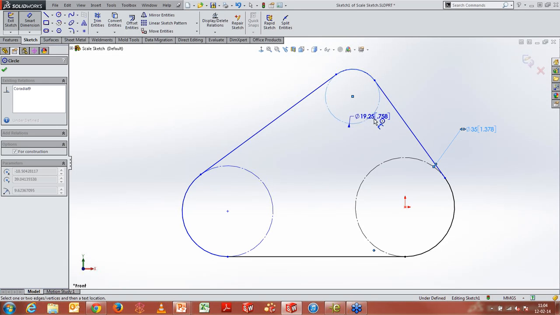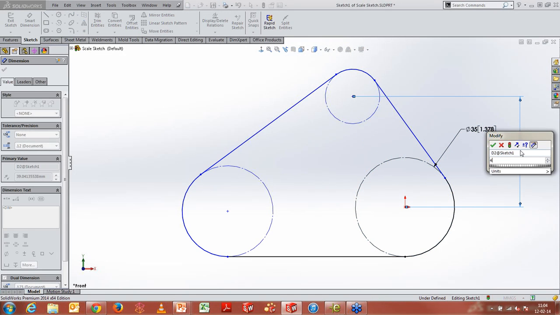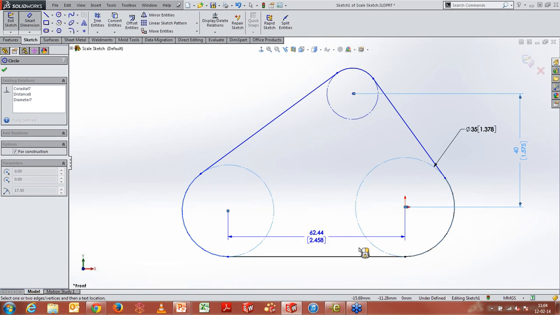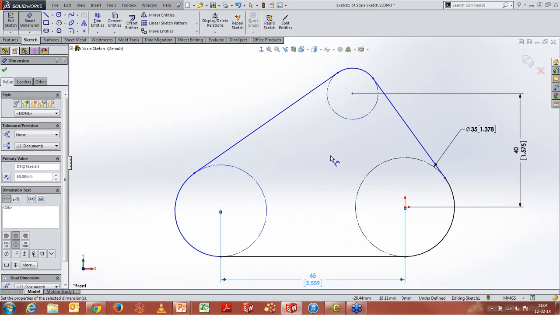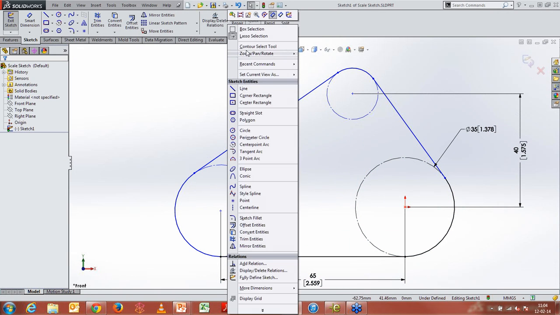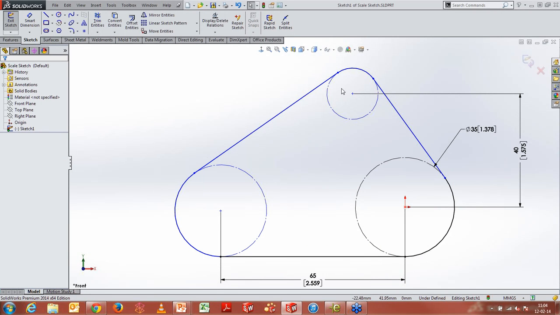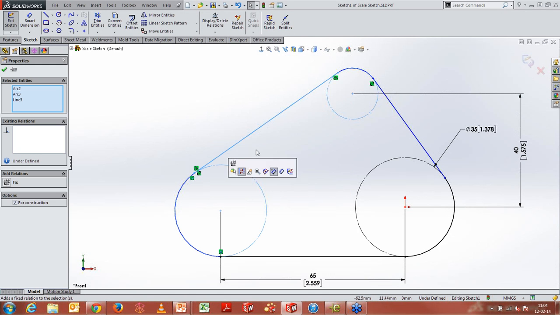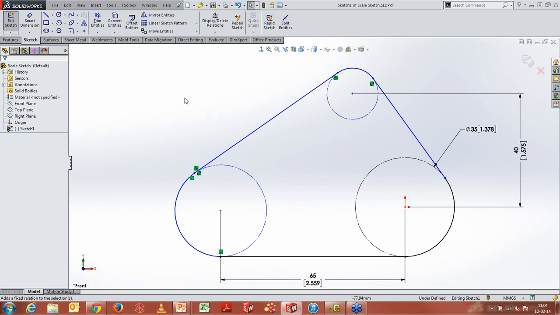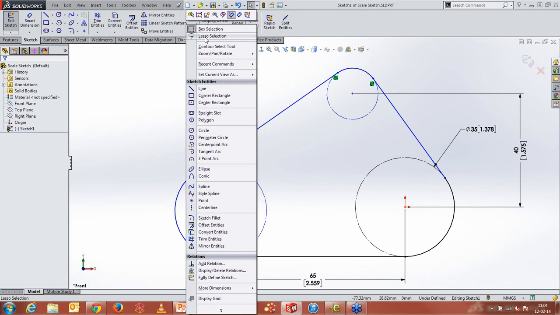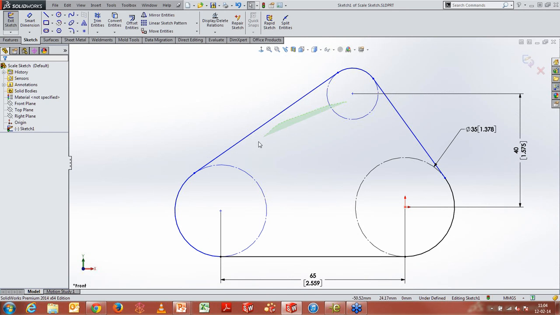So let's say I want to add some dimensions to this as well. I'll make it 40. I'll make this 65. And now we have a new selection over here. Let's say I want to make both these circles equal. Normally I would do a window select on this. But if I do a window select now, I'm selecting the circles, yes, but along with the circles I'm selecting this line as well, which I really don't want. For that, in SolidWorks 2014, we have a new tool called lasso selection. So I just select the circles that I want.